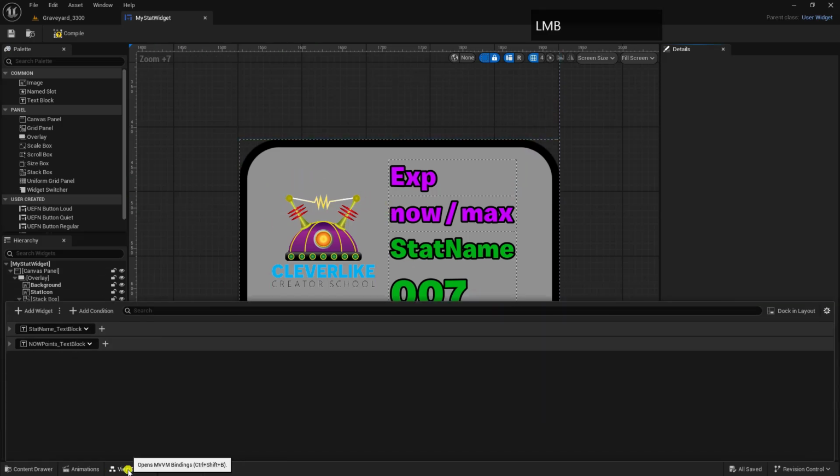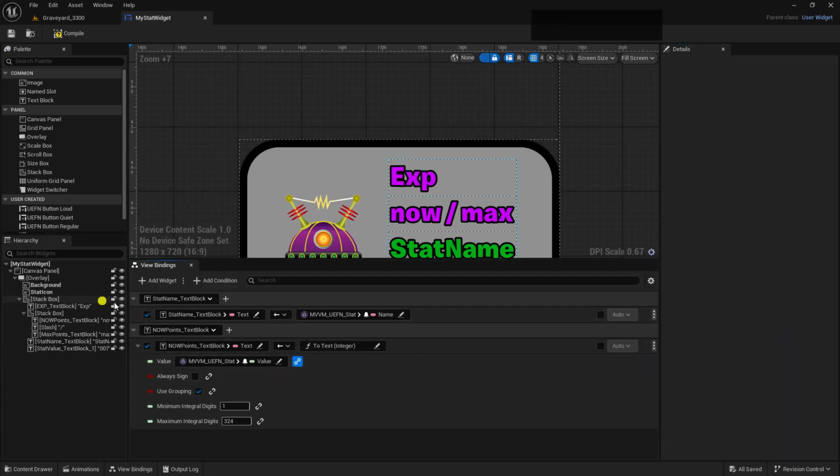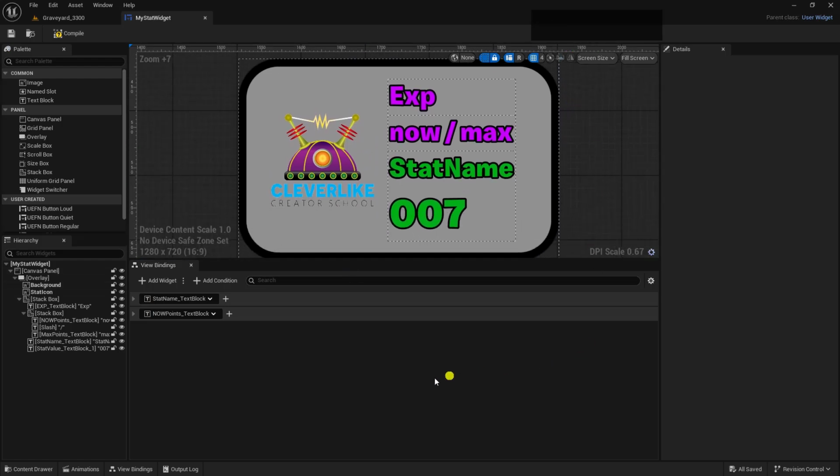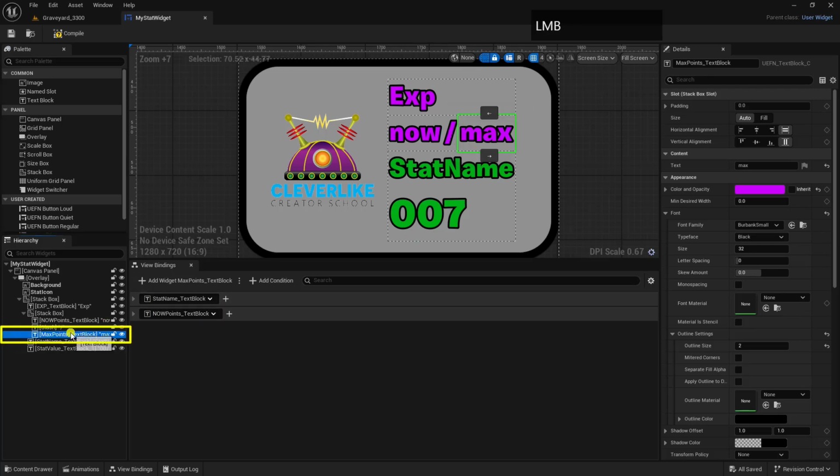So our view bindings, let's go ahead and open this up. And I am going to go ahead and dock this just to make it a lot easier to actually see what we're doing in one go, because we're going to be paying attention to a couple of things on screen. So first and foremost, let's click on the max, make sure that it is selected here in the hierarchy, and go ahead and add in the binding for this.